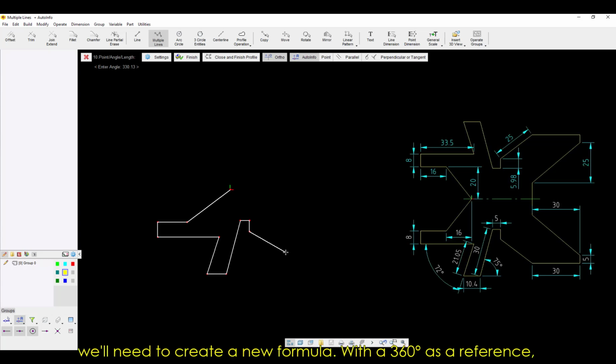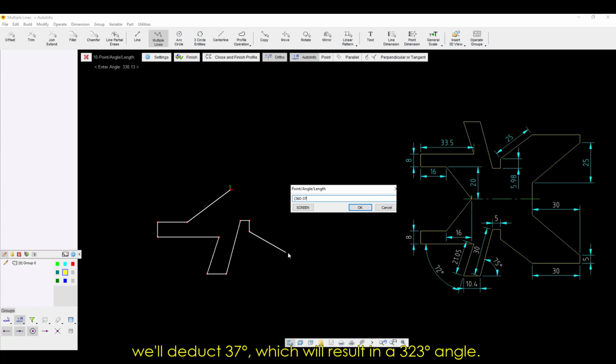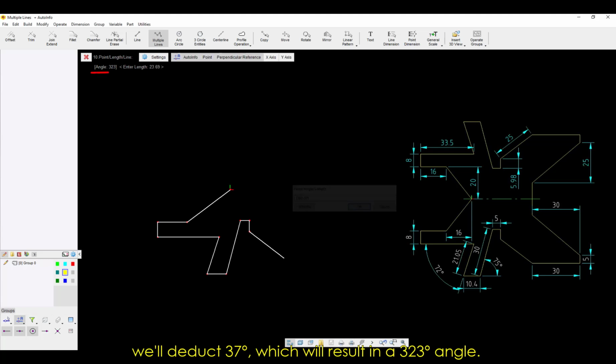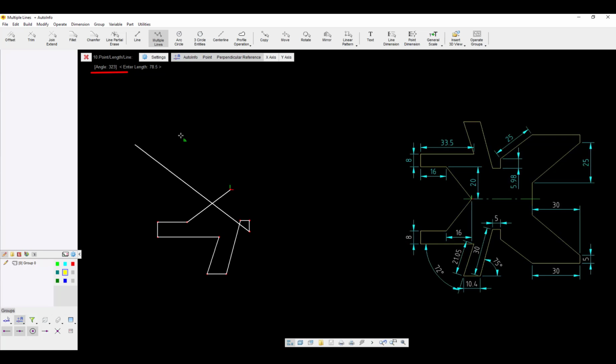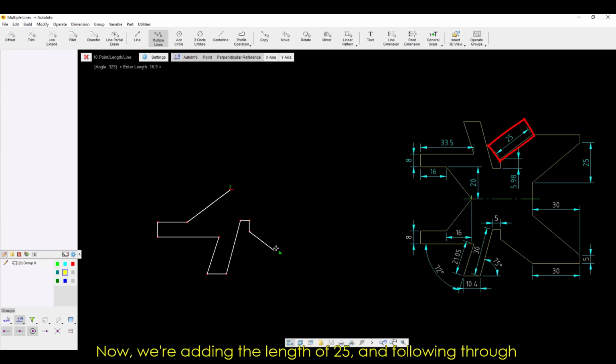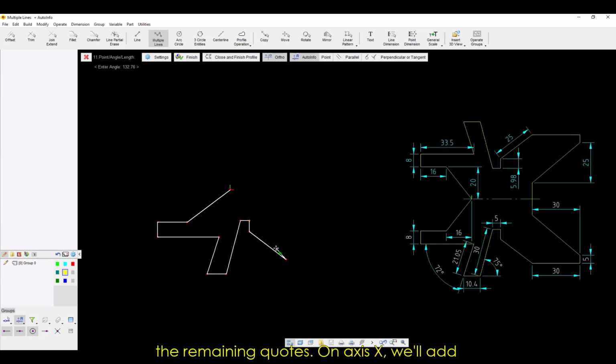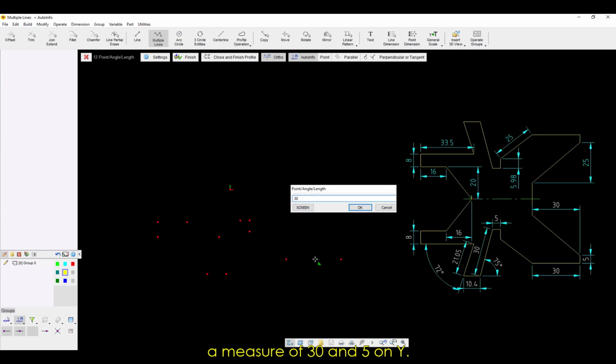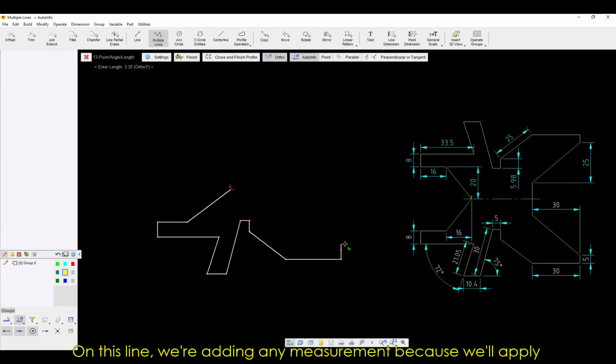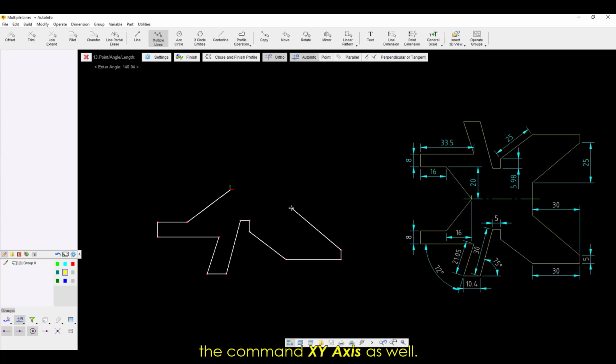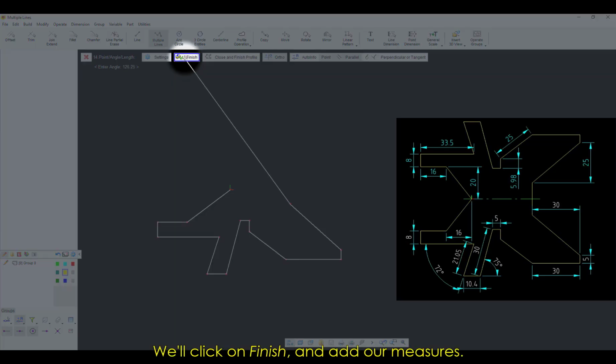But for doing so, we'll need to create a new formula. With 360 degrees as a reference, we'll deduct 37 degrees, which will result in a 323 degrees angle. Now, we're adding the length of 25 and following through the remaining quotes. On XX, we'll add a measure of 30 and 5 on Y. On this line, we're adding any measurement because we'll apply the command XY axis as well. We'll click on Finish and add our measures.